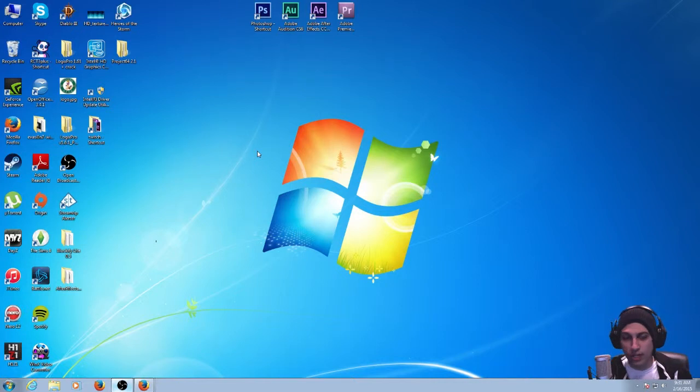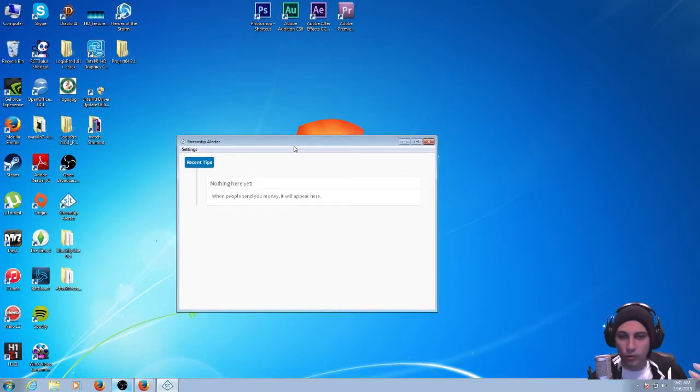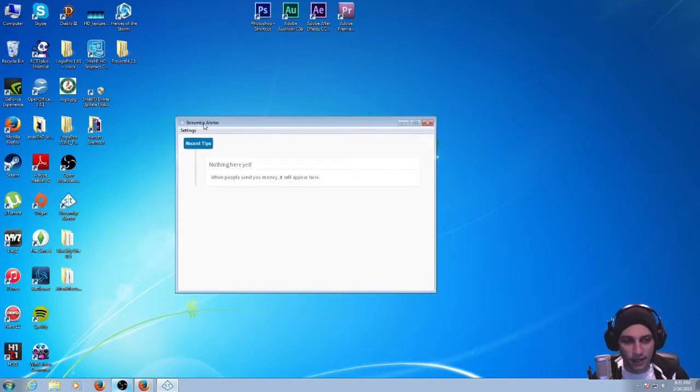Another program you're really gonna want to download is the Stream Tip Alerter. You're gonna open this up. When someone donates to you, we have a basic image that pops up, but it doesn't really say anything other than the username of the person who donated. You're gonna want to download this, and this is Stream Tip Alerter. You're gonna go into settings, configure, and set it up to your profile, so that when someone donates, their message will appear right here. Then you can see who donated, what they said, and how much they donated.